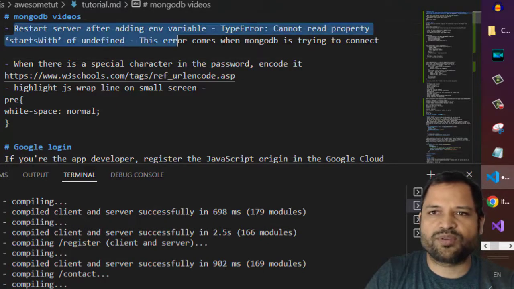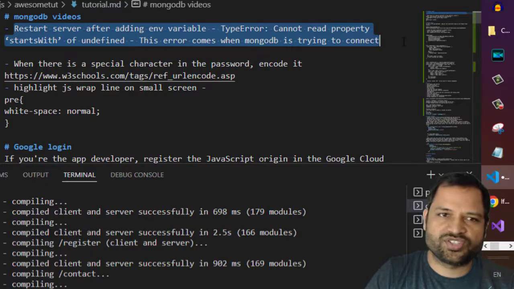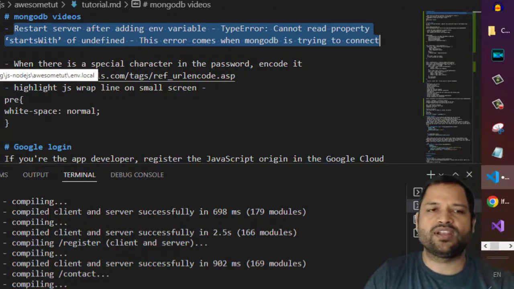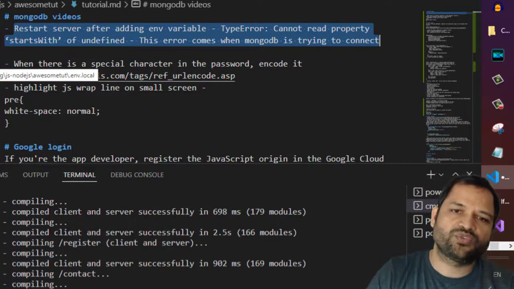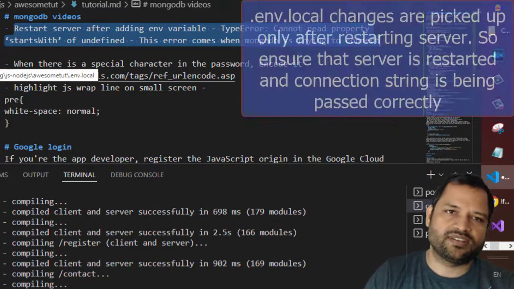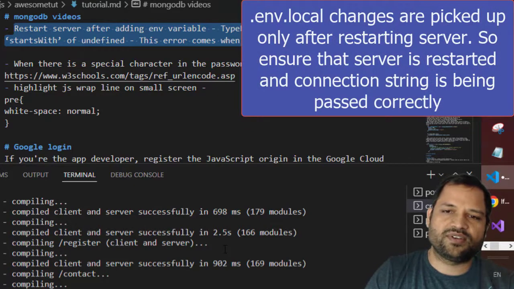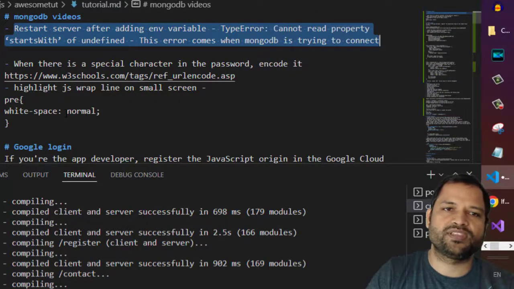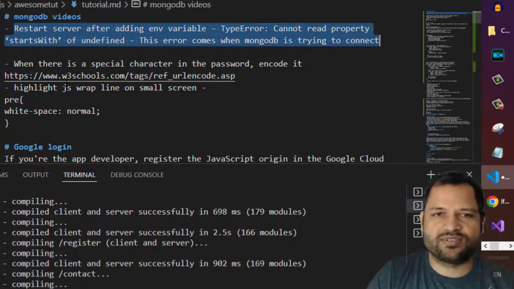So just make sure you are not passing the empty connection string, and also make sure that if you have put that connection string in the .env.local file, like configuration file, you have to restart the server. Like it is a React server or it is a Next.js server, you have to restart it, because after the server is restarted, at that point of time, these changes are picked up. These changes will not be picked up at runtime. That's it. That's how you can fix this error.